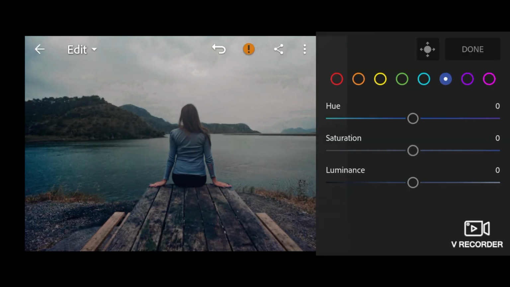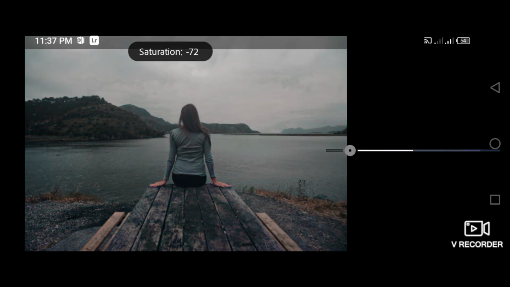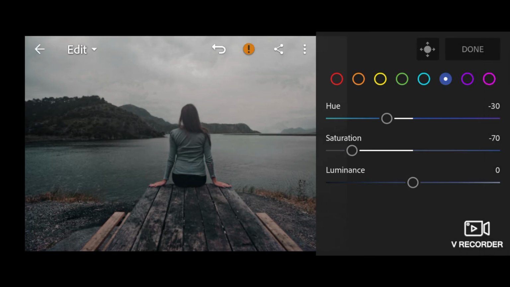Select the blue, hue minus 30, saturation minus 70, luminance minus 10, minus 30. Select the purple, saturation minus 100, magenta, saturation minus 100. And let's done.